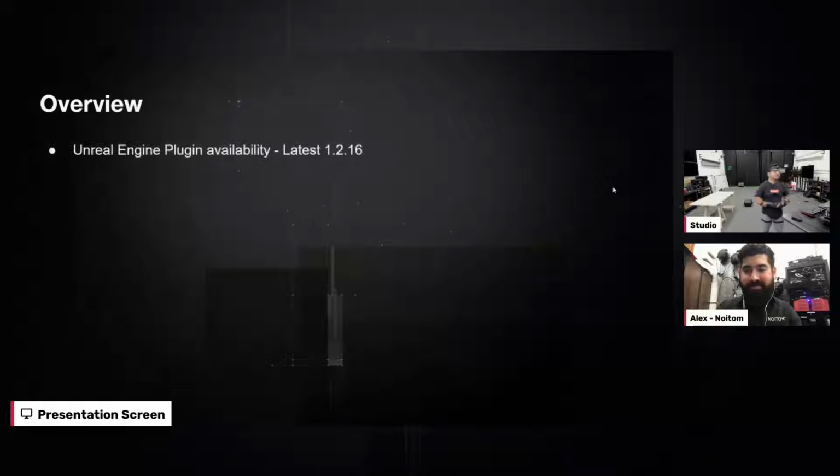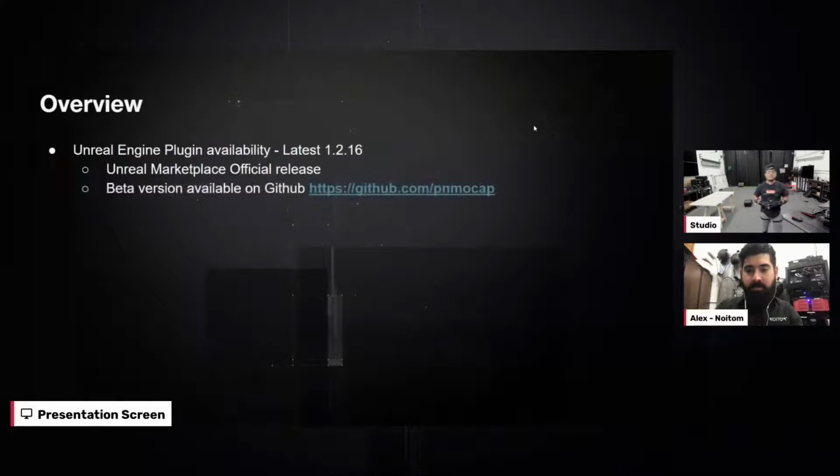A quick overview of what we're going to be discussing today. Essentially, we're going to be discussing the plugin availability, just in case anybody wants to know where the plugin is and where they can get it. We have the plugins in the Unreal Engine Marketplace. That's the official release. We do have beta versions available at github.com. You can see our link there. We have our developers releasing some beta versions that users can test out. So if you do want to test it out, we're more than happy to have you. You can give us some feedback. Of course, the GitHub version is a beta version, so we don't want anyone to be using this during production.